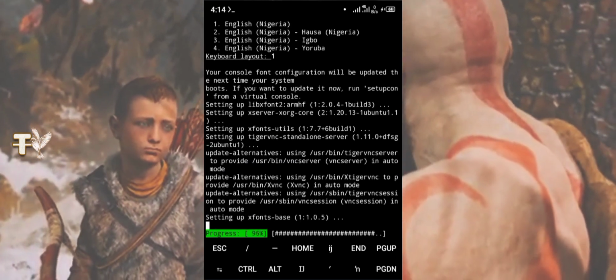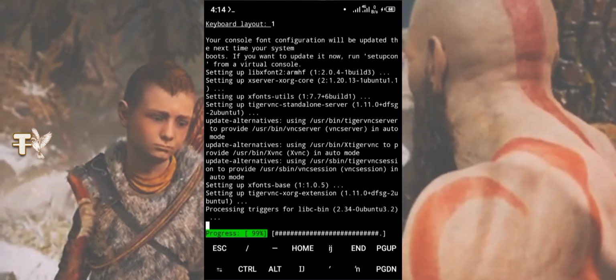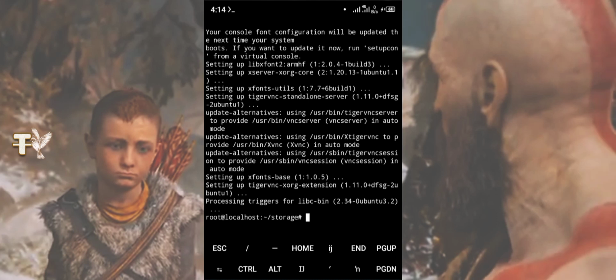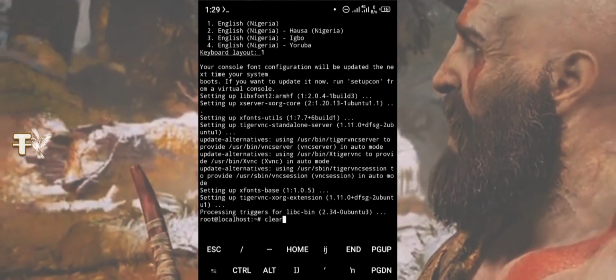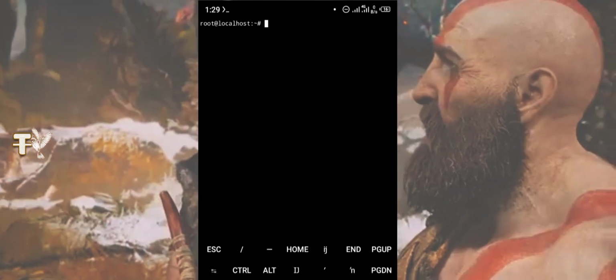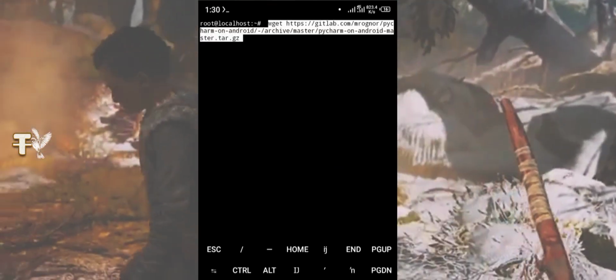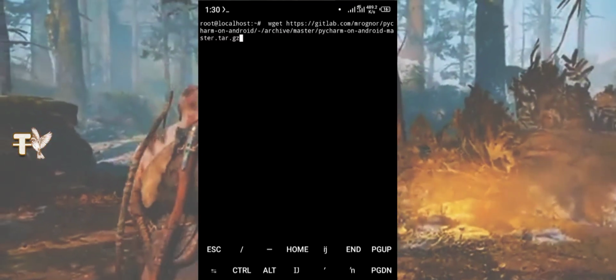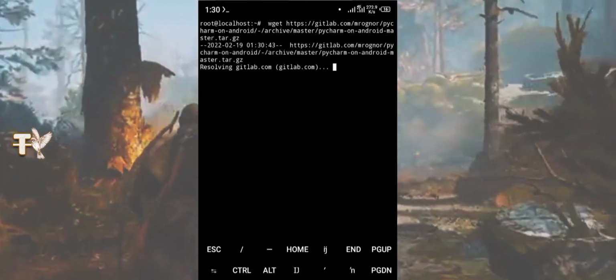All right, and after this, tigervnc is going to successfully install on your phone. So after installing tigervnc, the next thing we're going to be doing is installing PyCharm. The link to downloading PyCharm is in the description below, as well as the command, so please check the description for the link.